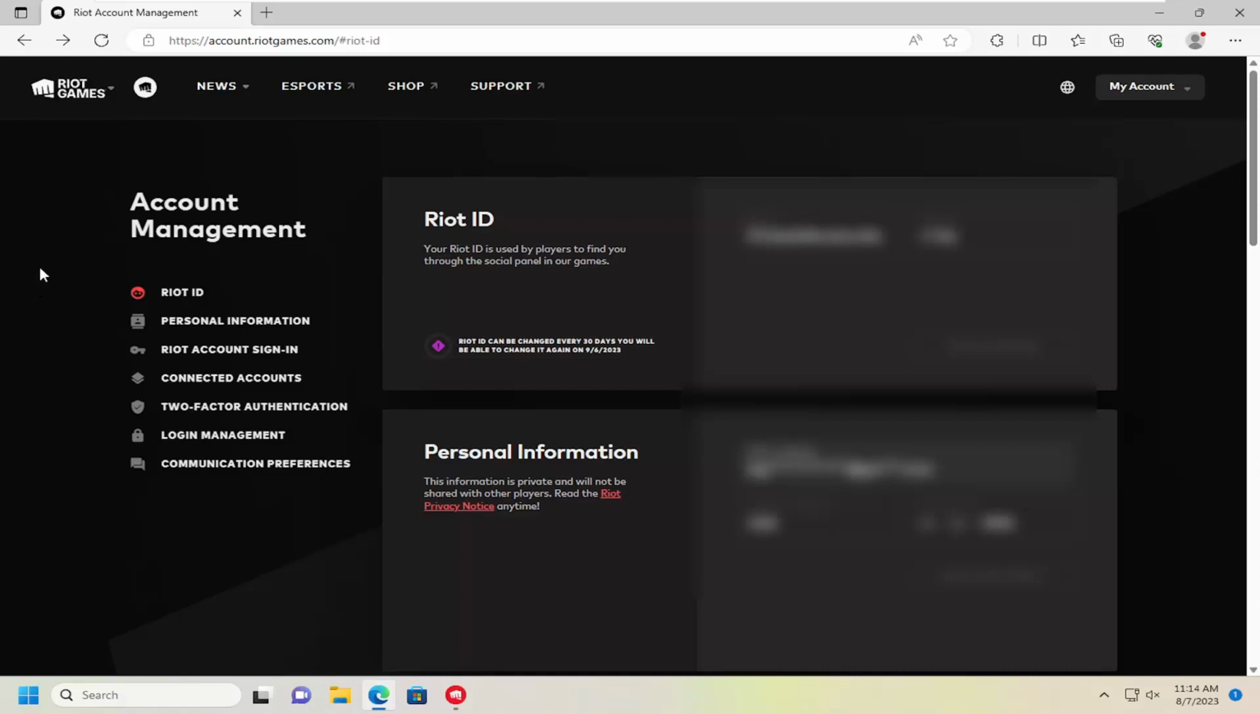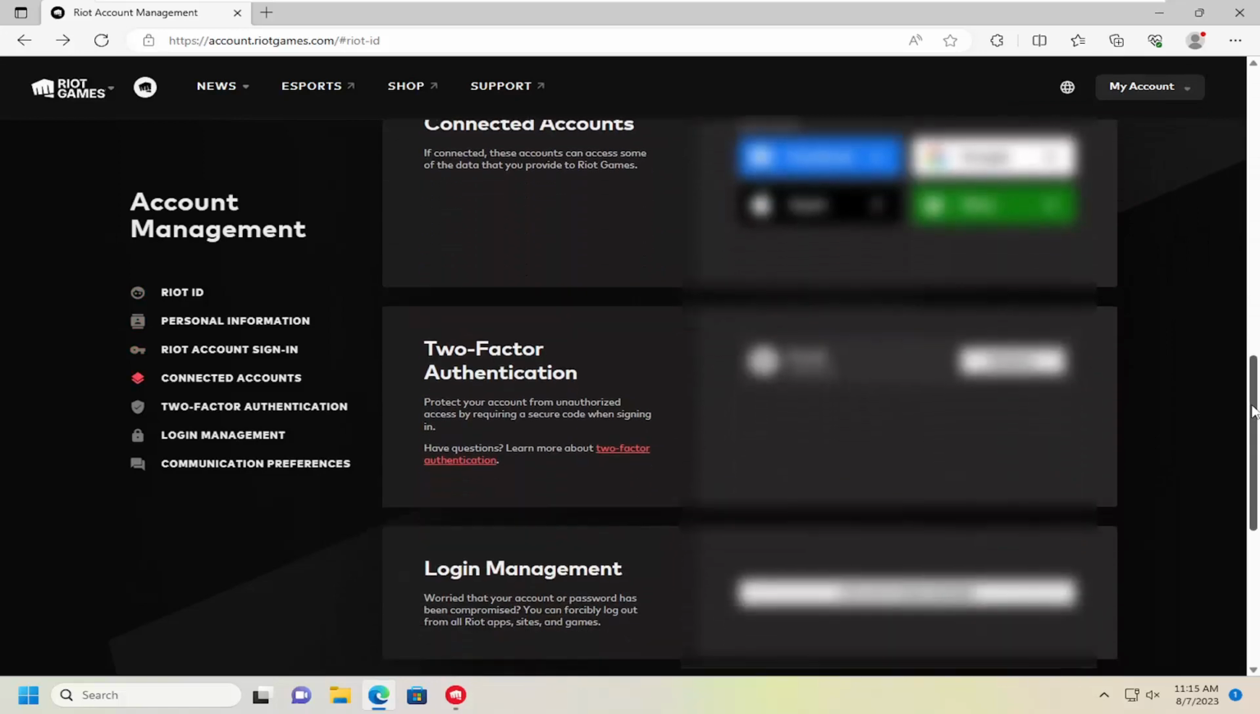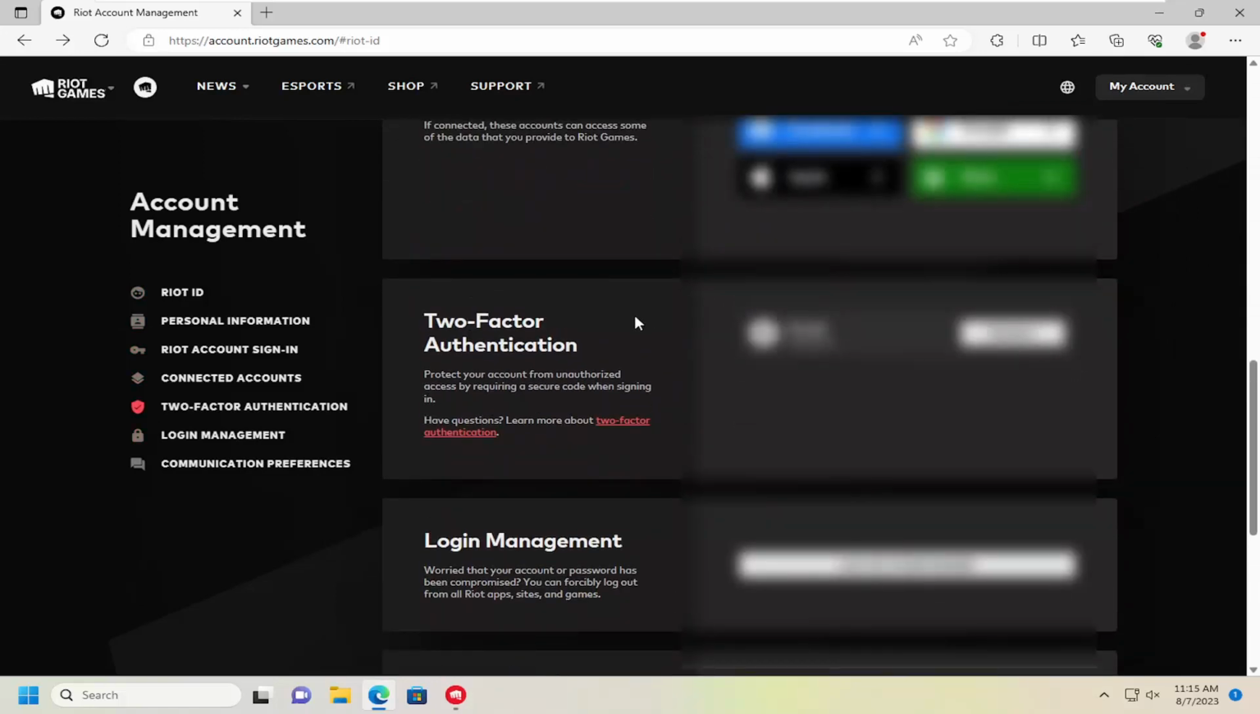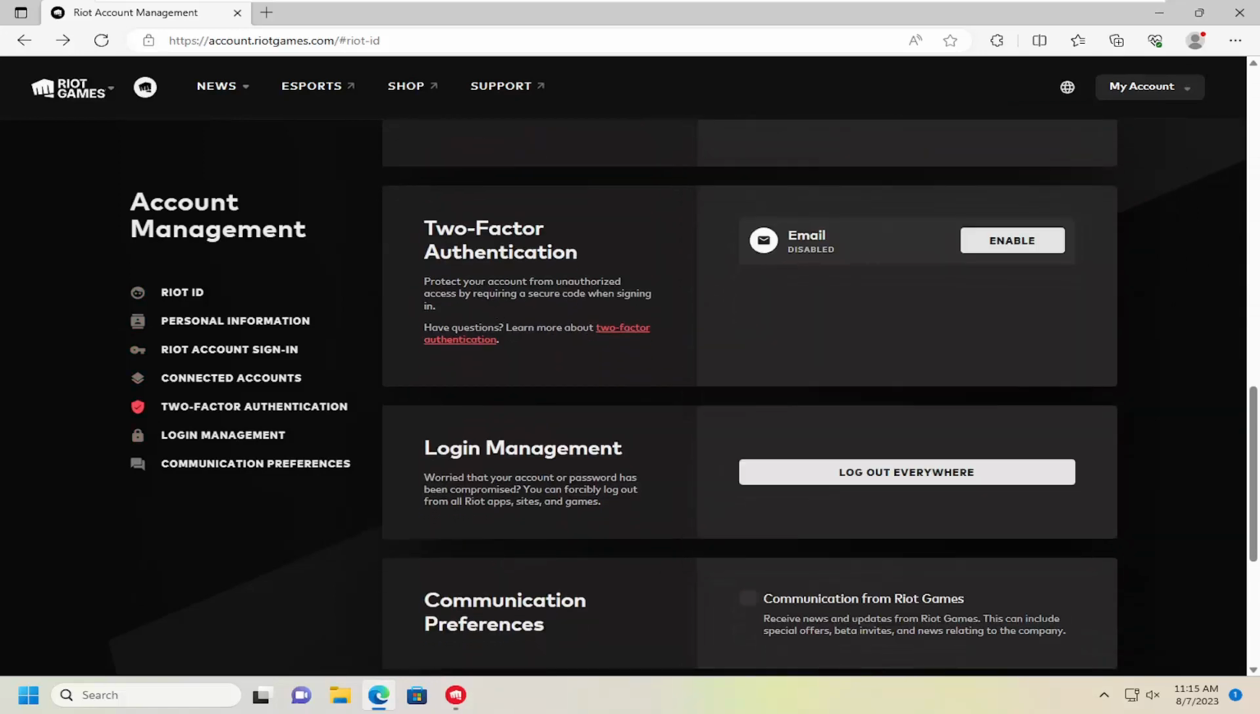So all you have to do is navigate to account.riotgames.com. You may need to sign into your account if you're not presently signed in. And on the right side, you want to scroll all the way down, or close to the bottom, to where it says two-factor authentication. Protect your account from unauthorized access by requiring a security code when signing in.